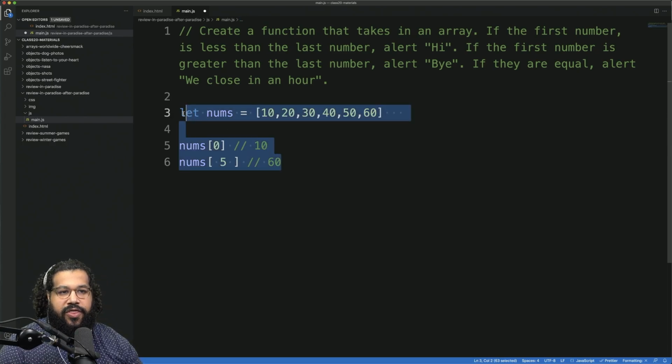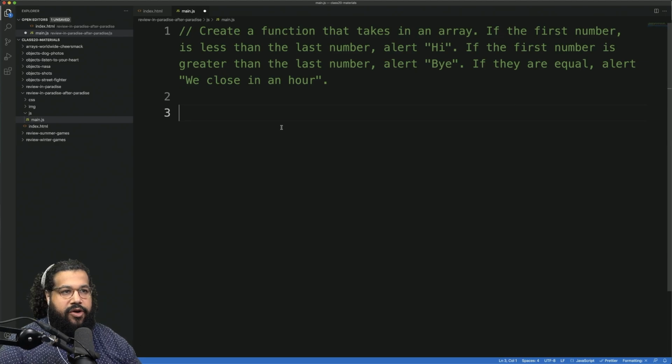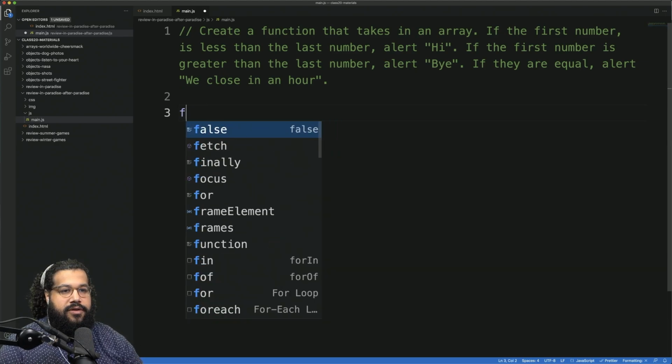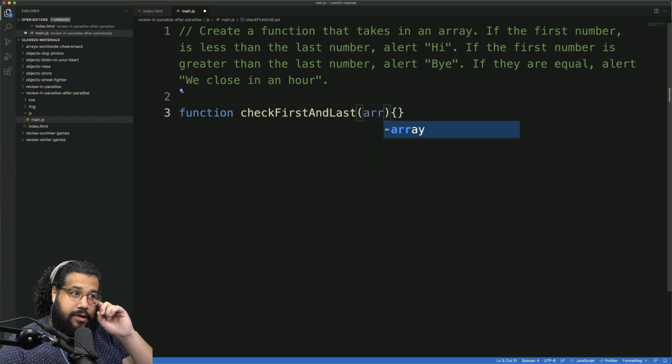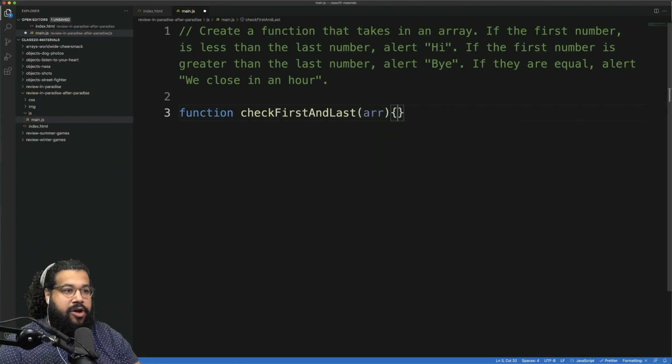So now with that knowledge, let's go ahead and create this function. function checkFirstAndLast. And we know we're going to take in an array. I'm just going to call it r, but we can call it whatever we want. We could call it duck, unicorn. It doesn't matter, but it's an array, so we're going to call it r for array. And we need to check if the first is less than the last. So we're just going to do a nice conditional here.